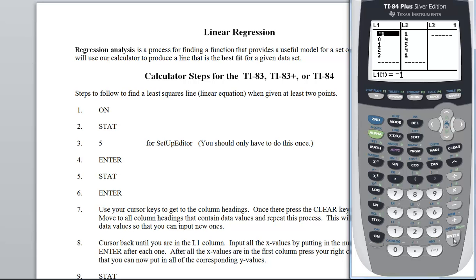So let's go edit. Now some of you might have data values and some of you might not. In step 7 it says use your cursor keys to get to the column headings. Well, since my cursor is right here, let me go up and notice I'm on my column heading. So if you hit clear and then hit enter, it clears out that column. Let me go over to column 2. I'm going to go right, go up, press clear, and then hit enter.